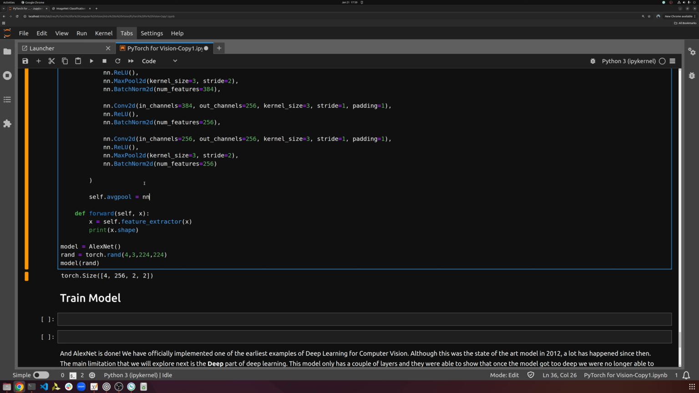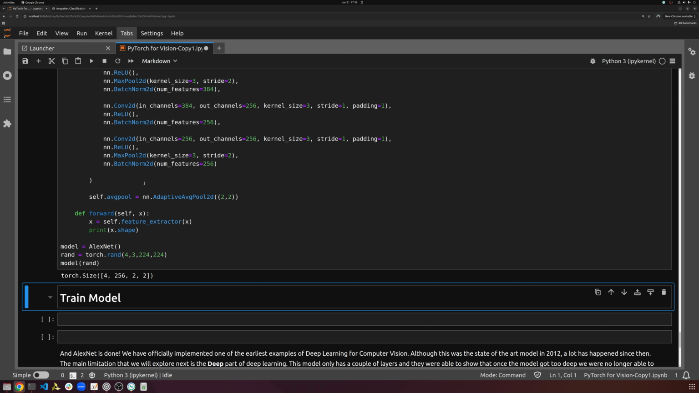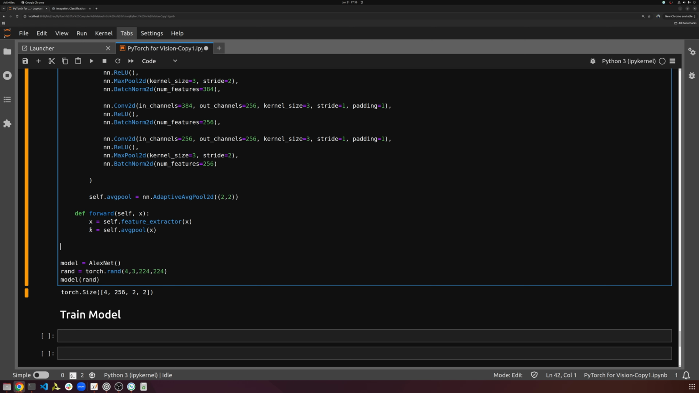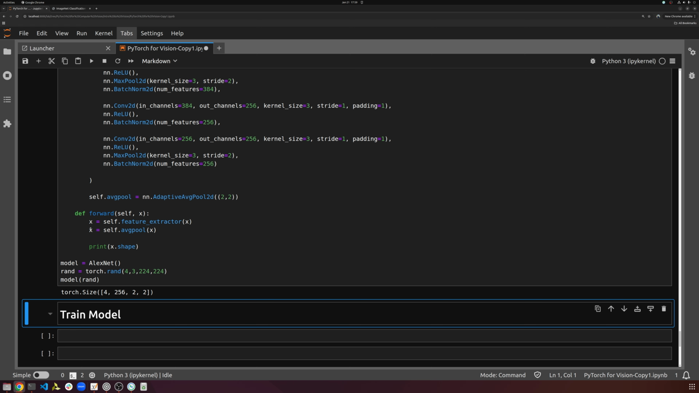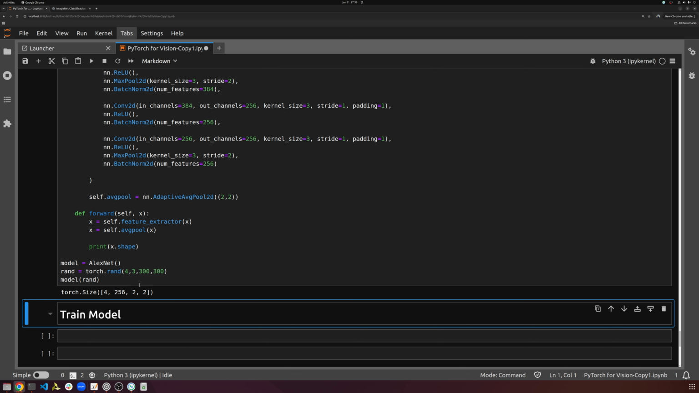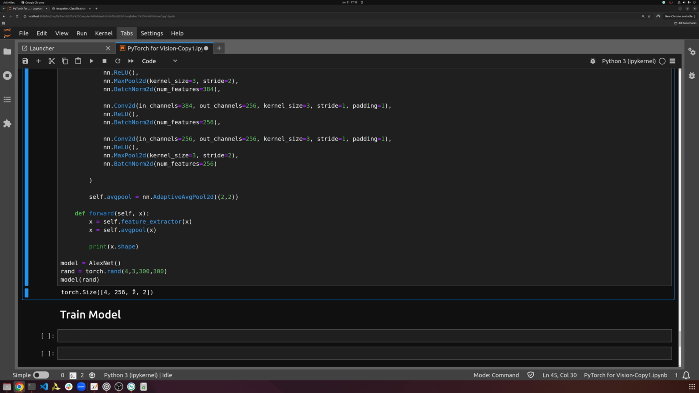So we can do self.averagePool is nn.AdaptiveAvgPool2d, and we can say 2 by 2 is the size we want. There we go. And we can do x is equal to self.averagePool x. Print x.shape. 2 by 2. This means that if I decide to train a higher resolution image, like 300 by 300, it'll still be 2 by 2. This 2 by 2 will never change.